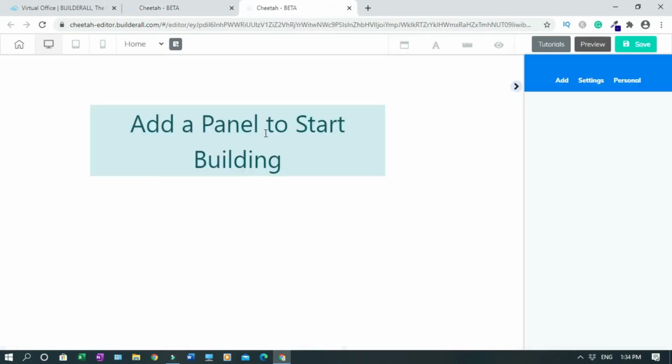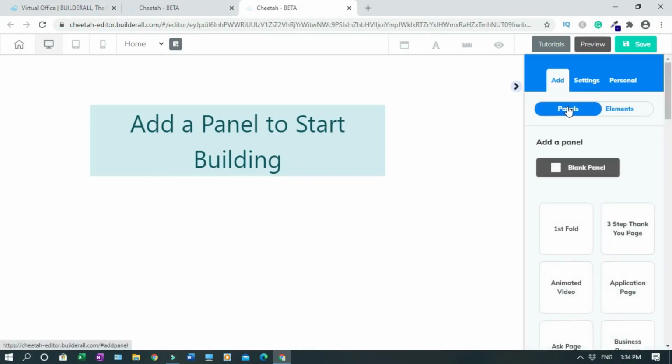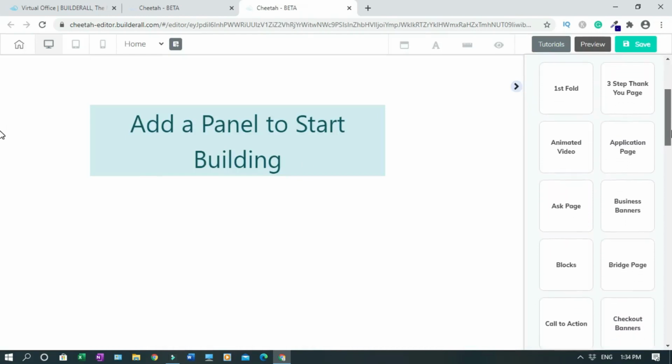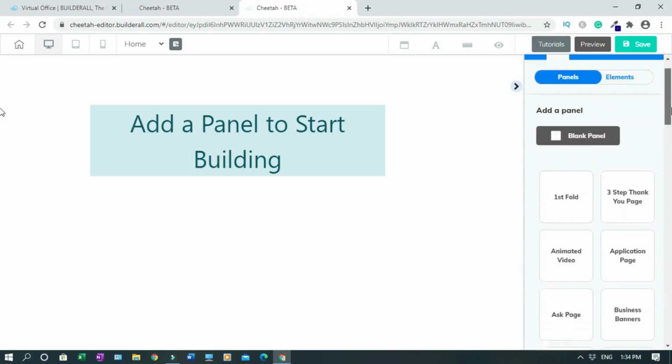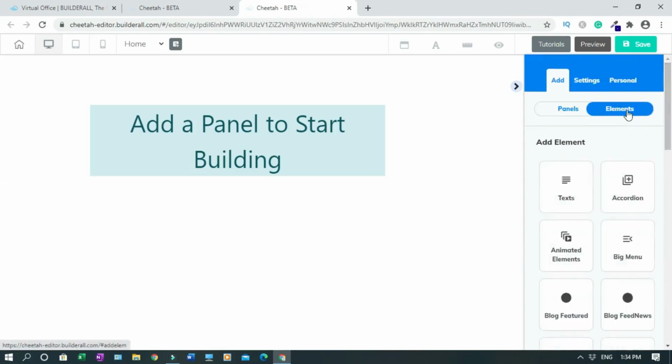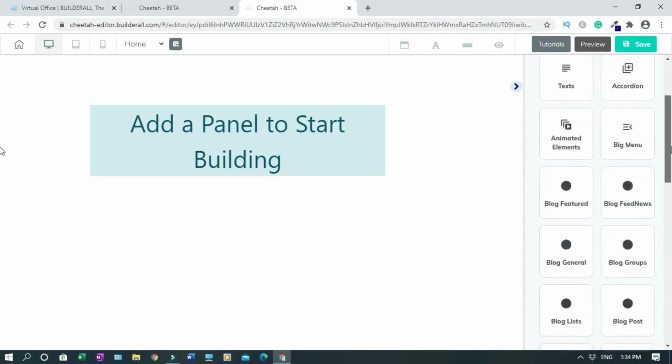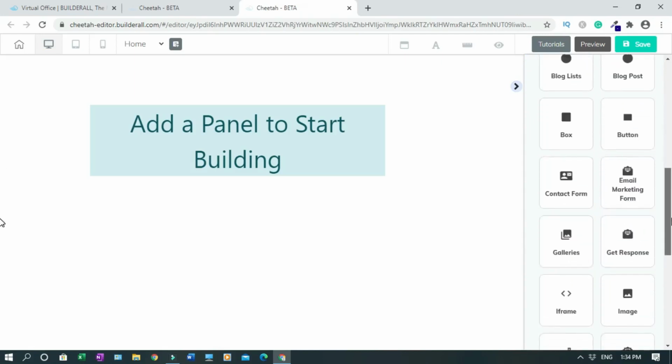Add a panel to start building. To do so, you're going to click on add, then you click on panels. These are the tools under panels. You have all this, and also you have this element. These are the tools under element, just to show you.